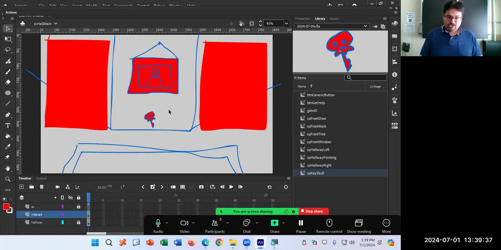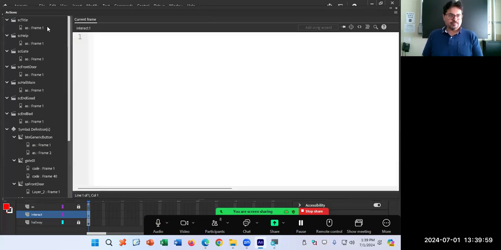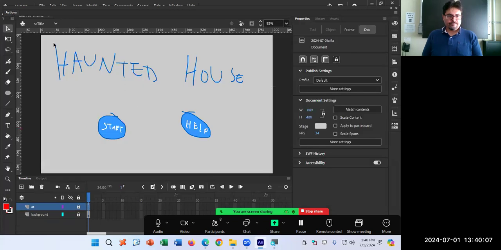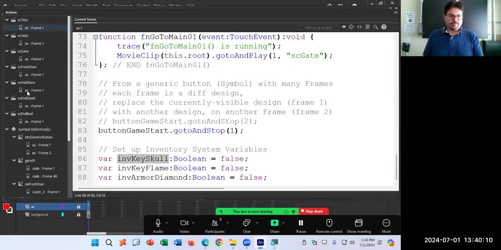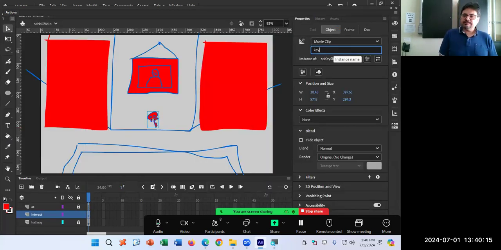I want to set this up just so that this key is clickable and interactive. Then I'll hide it where it needs to be hidden. But logically, I want to make this key work, and then I'll put it behind the painting, which falls down once you interact with it. But this new symbol needs an instance name. So I'll call this key skull.